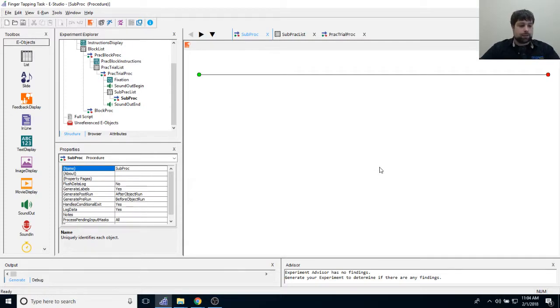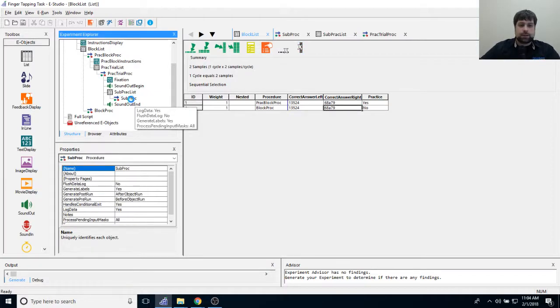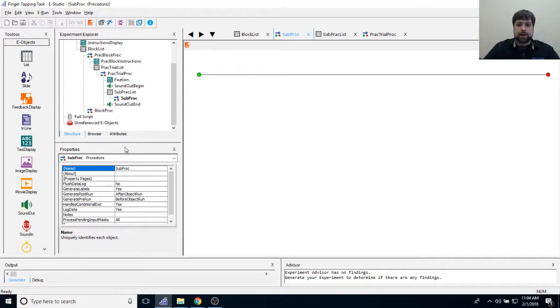So we're going to go into the subproc here, and the first thing we need to do is set up 2 input masks. We need an input mask for the left hand and an input mask for the right hand, because while you can technically have all of these on one input mask, they're going to be pressing different buttons. And if you remember back to our block list, we already have a correct answer sequence for our left hand and a correct answer sequence for our right hand. Since we have those sequences set up to be differentiated by hand, we actually need 2 input masks.